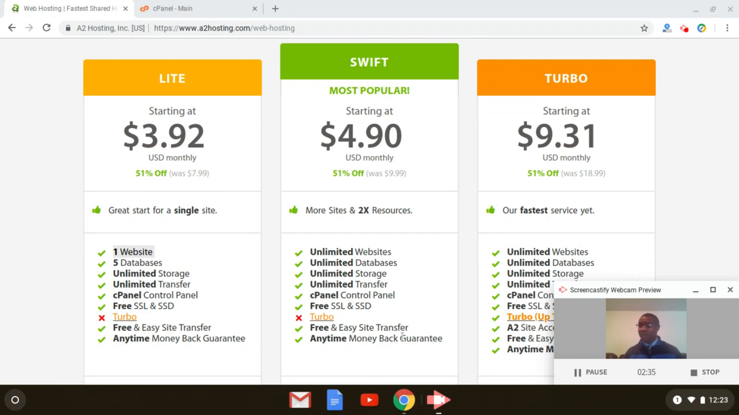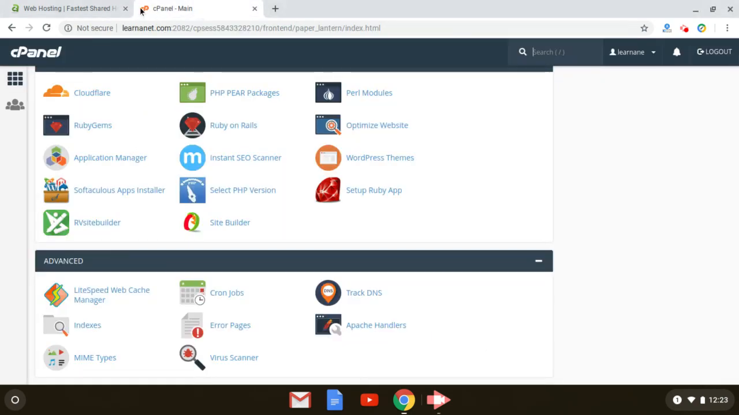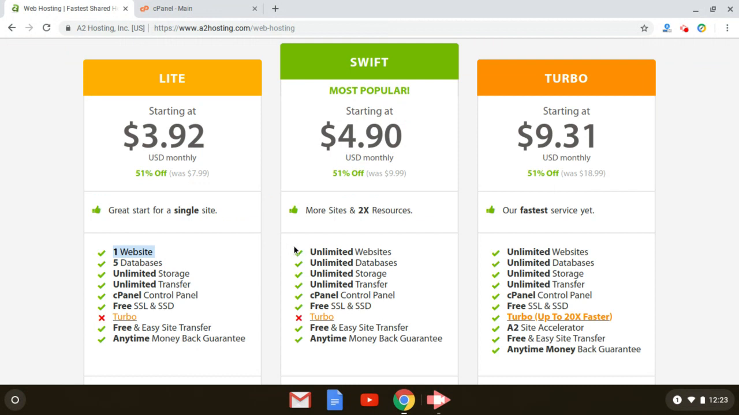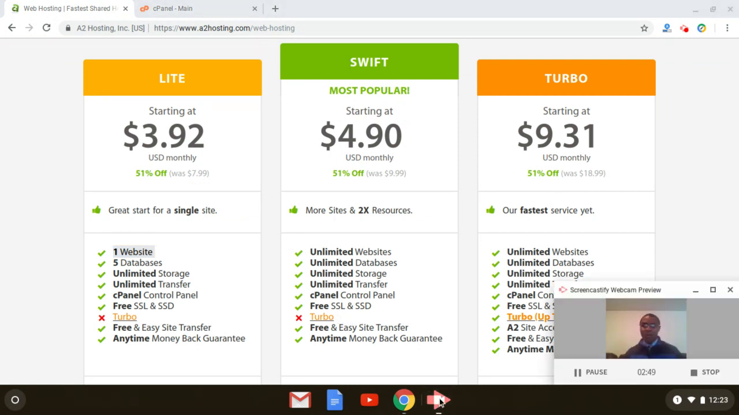everything. You can create unlimited websites. You get unlimited databases and storage, transfers of domains. You get Cpanel, which I'm going to talk to you guys a little bit later, show you a little bit about that. That way you can know how it works and how to create websites with it.